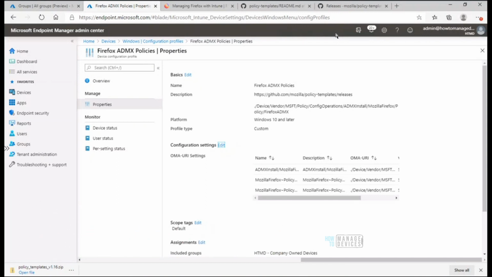In the last week, we have been looking into the policies of Firefox and Chrome browsers, right? So we are quickly moving away from the Chrome and Firefox browsers now, and we will see something new today, right?